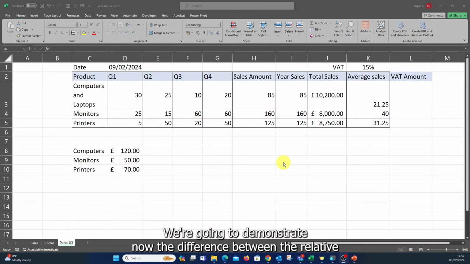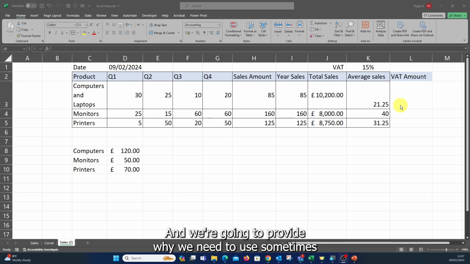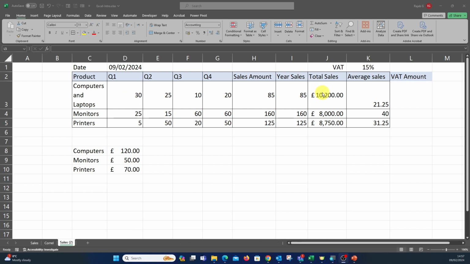We're going to demonstrate now the difference between relative referencing and absolute referencing when they are used in a spreadsheet. And we're going to explain why we need to use sometimes one type of referencing instead of the other. Let's assume I have the following spreadsheet that includes the product sales, or my inventory, and I have my total sales, and I want to calculate the VAT amount per product category. This is my total sales, and at the moment my VAT is standing at 15%.